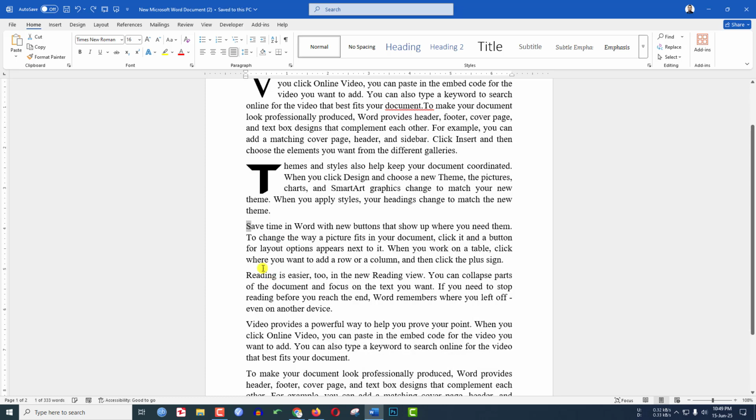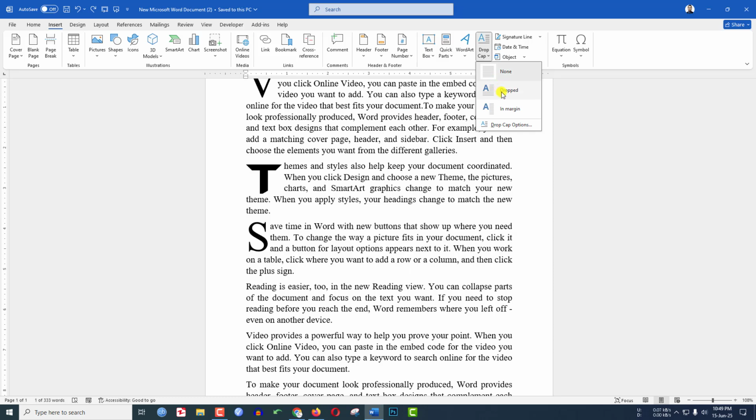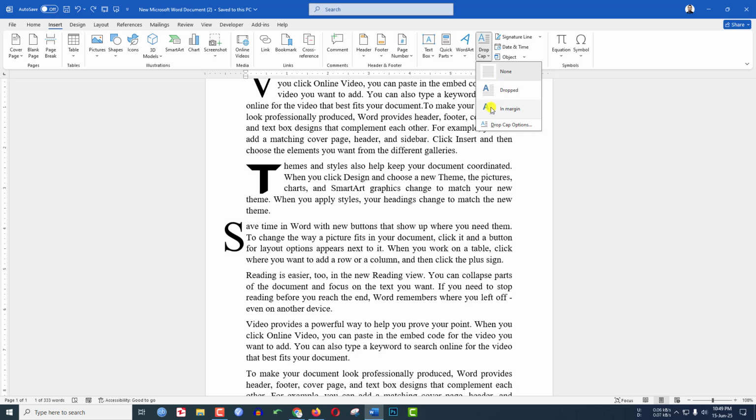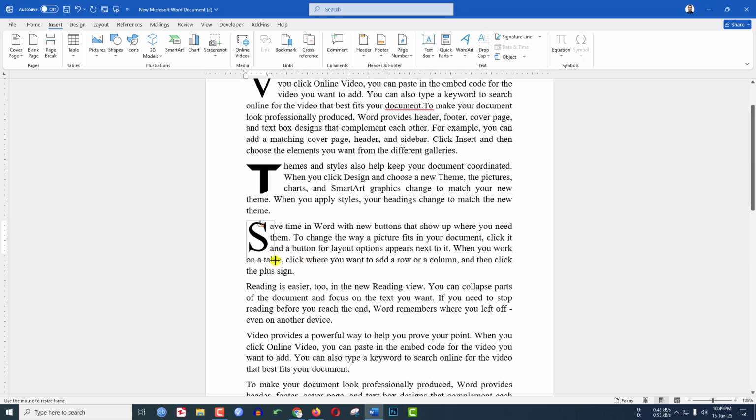Let me press Ctrl Z. Now select the text you want to drop cap. Go to Insert, go to Drop Cap and click on Dropped. Here you will see two options. You can use this one, or I am going to use this option, Dropped. You can increase or decrease its size like this, or here we have another option.